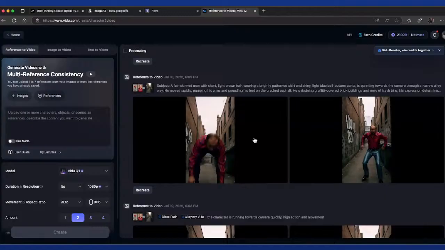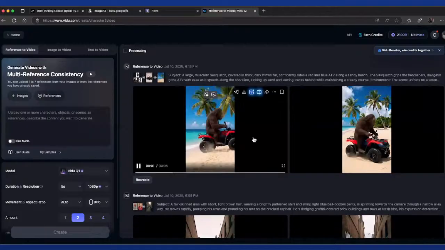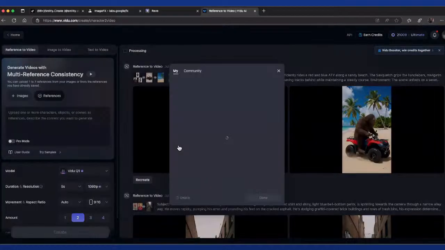These two characters right here are kind of the main characters, and I'll put them on the beach. And again, the two characters.